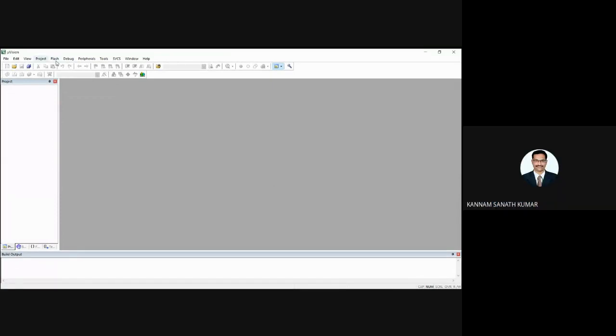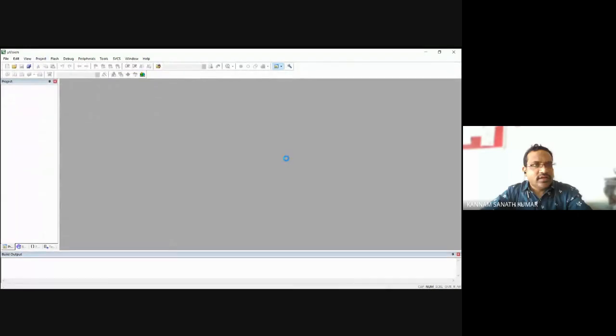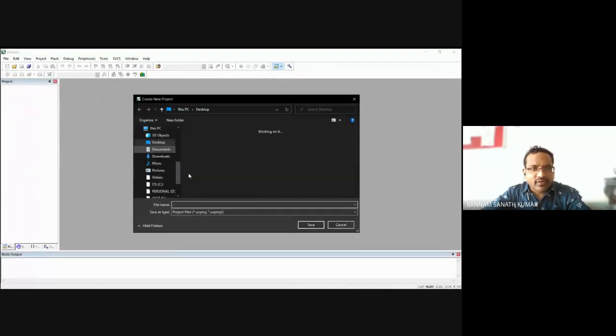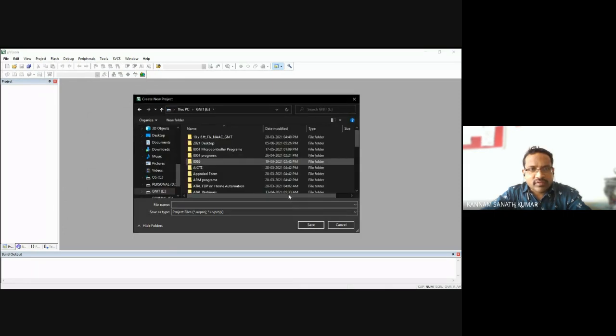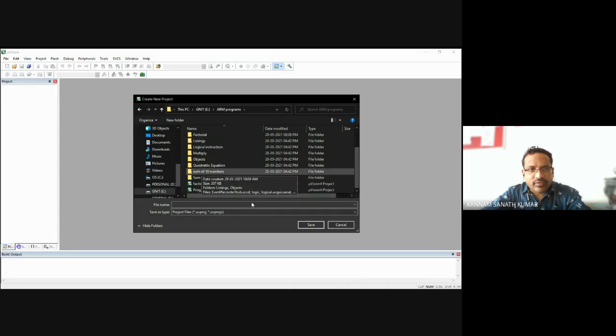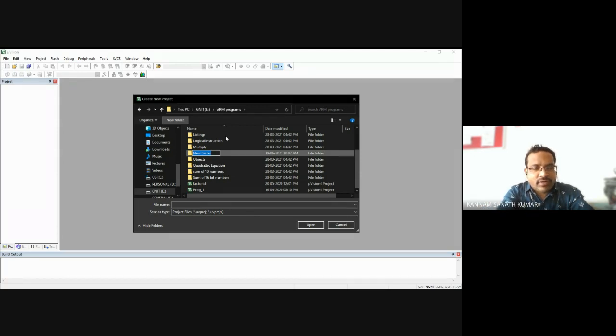For this, I'm going to Project, New Project. I'm doing a simple program and explaining. Here some programs are already written. You should create one folder over here. I created the folder ARM programs; I have done many programs in this ARM folder. You can create a basic program, so you keep a folder named basic.